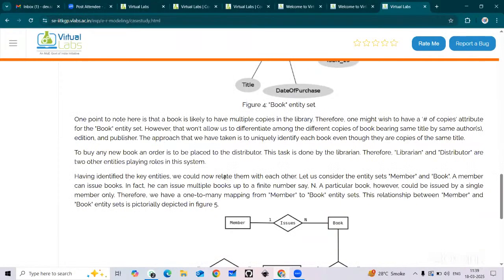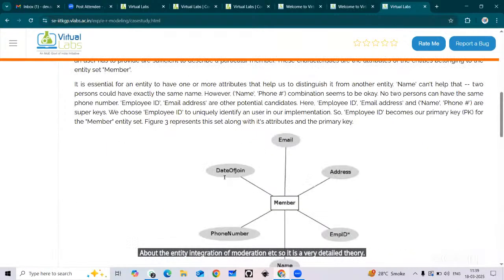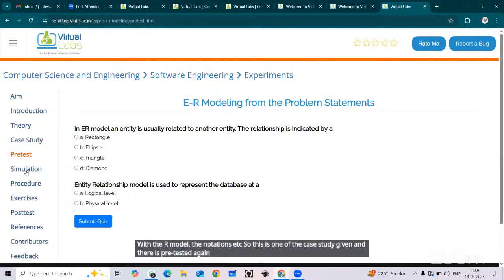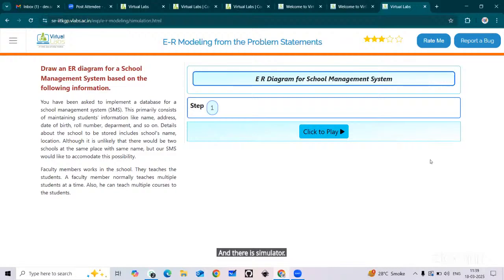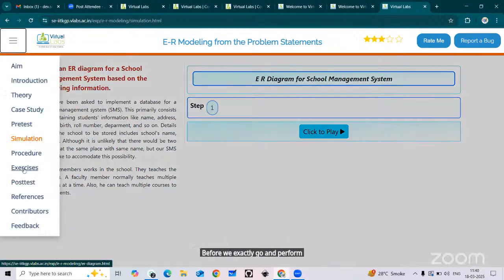So it is a very detailed theory with the ER model notations, etc. This is one of the case studies given, and there is a pretest again, and there is a simulator. Here the simulator is just giving a brief explanation on how exactly we can understand the entity attributes and the entity relationship model before we go and perform the exercise part.